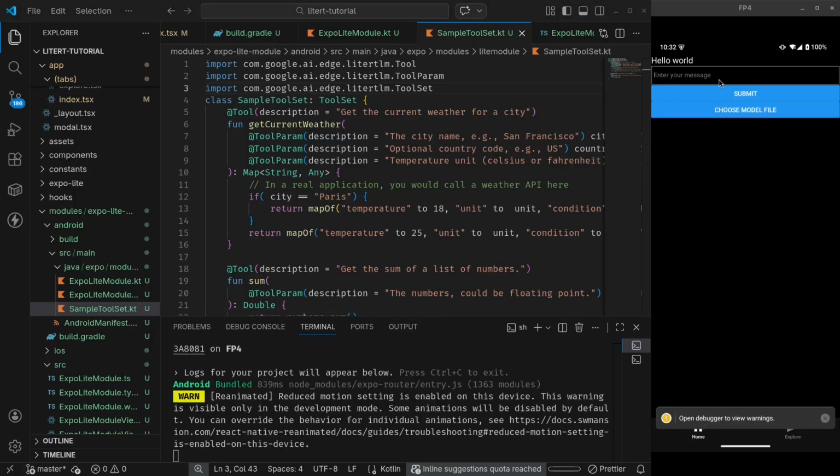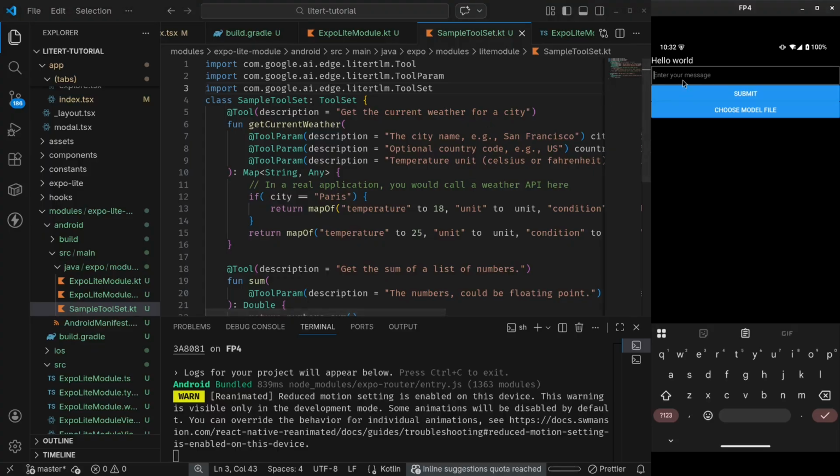Okay, so now my project is running. Let's ask it a few questions. So for example, get current weather. Let's say, how is the weather in Seoul? Then I submit. Let's see what happens.